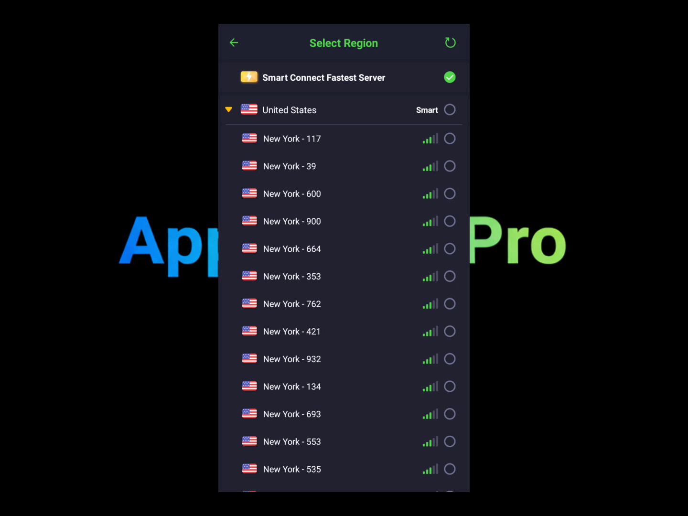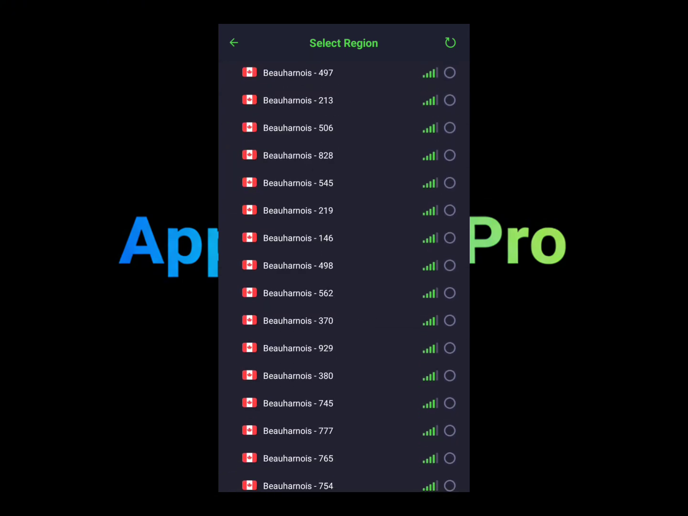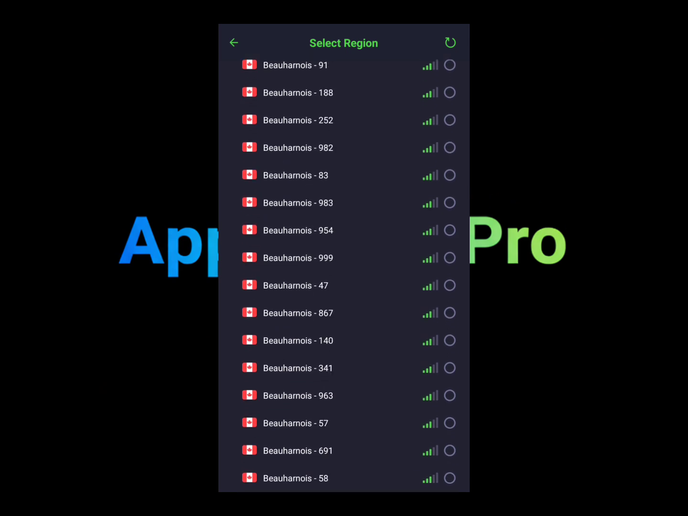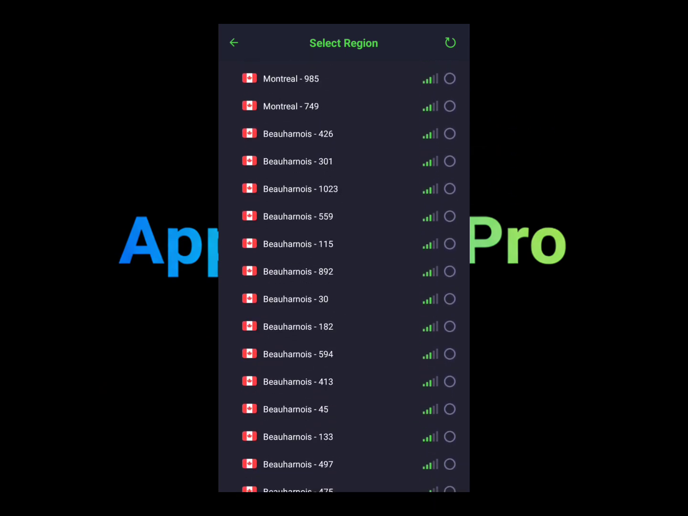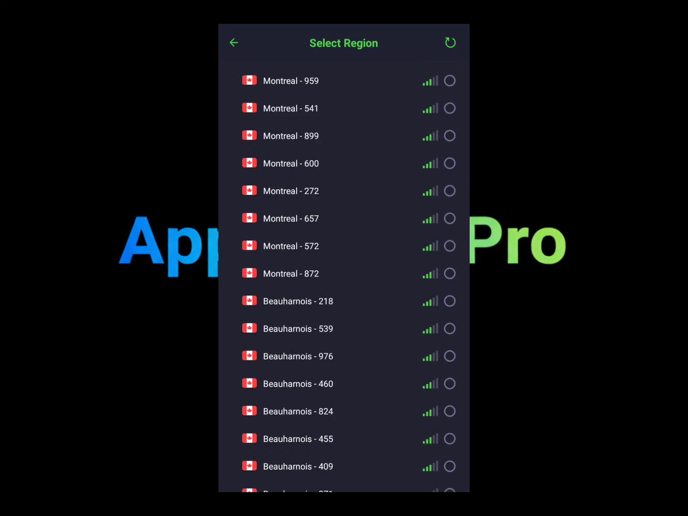So at the top here is pretty much where you go to select your servers. You can let it stay on the smart connect, or should I say fastest server, which automatically selects a fast server for you. If not, and you just want to select your server yourself, you can just go in the server section and scroll for what you want. There are quite a lot of servers, but they're only United States and Canada.